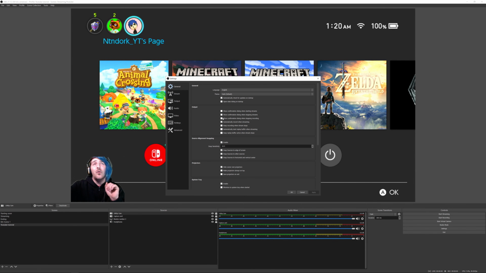For your output, I would recommend checking this box here, automatically record when streaming. Basically, all that does is when you go live on YouTube or Twitch, it also saves a hard copy to your desktop. So that way, if you want to take that whole video and re-upload it to YouTube or a different platform later, you're free to do so.